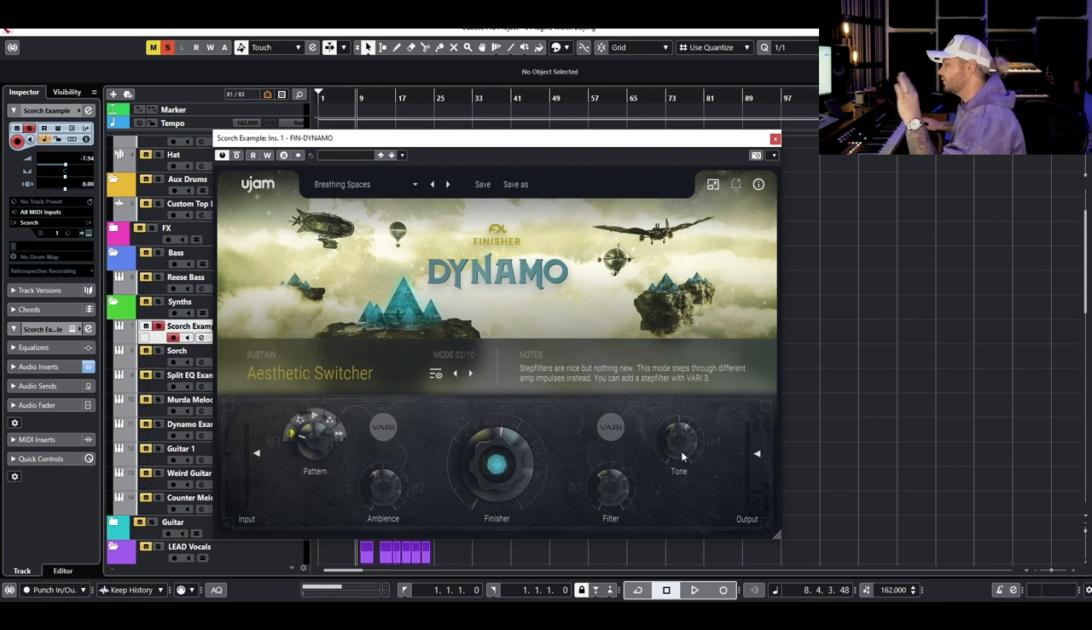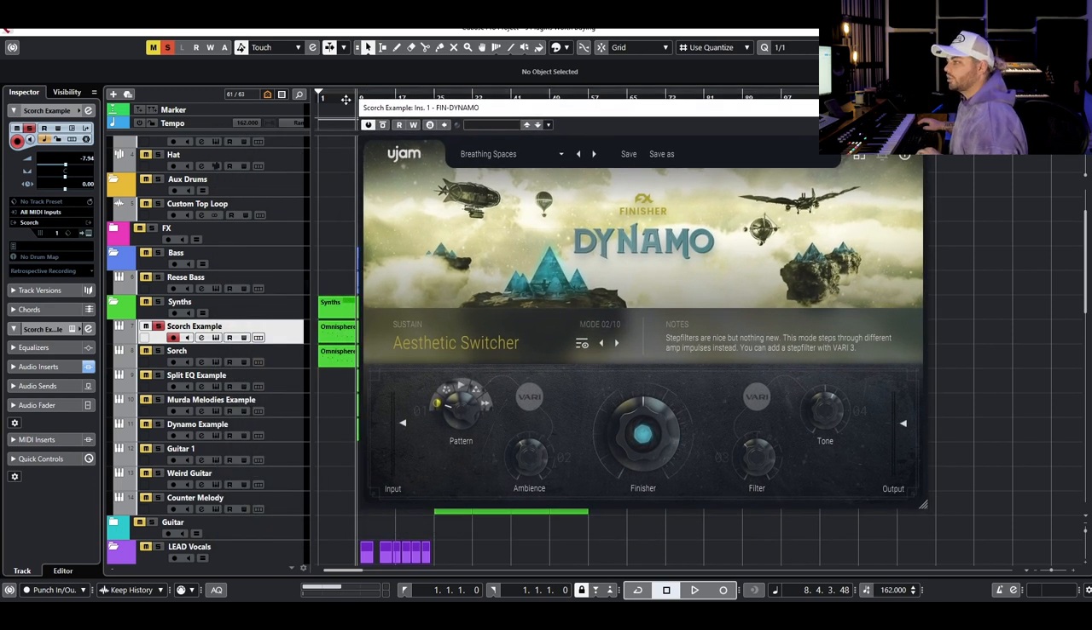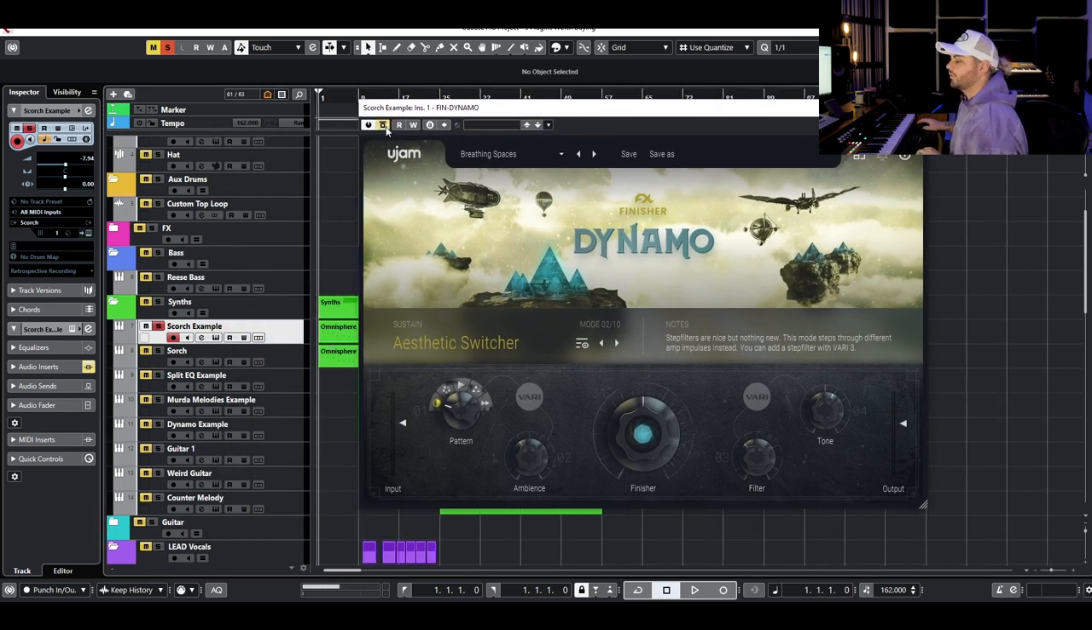You have a tone control right here, which is kind of like a master EQ filter. And then you have your finisher knob, which is kind of like a dry wet. And then every plugin will have different knobs for knob two and knob three. And those will change depending on whatever that plugin is doing. So let me go ahead and show you what this sounds like with and without. So here is without Dynamo.